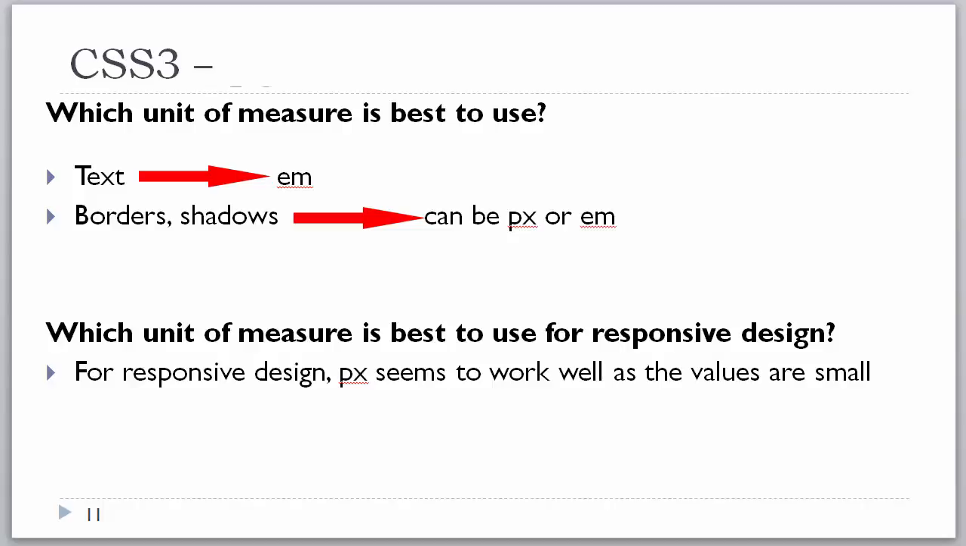Alright, so we are used to working in a pixel world. However, you should be using EM units of measure for your text. Now, when it comes to borders and shadows, should we be using PX or EM? Well, for responsive design, PX seems to work well as the values are relatively small and they seem to scale nicely from one device to another.